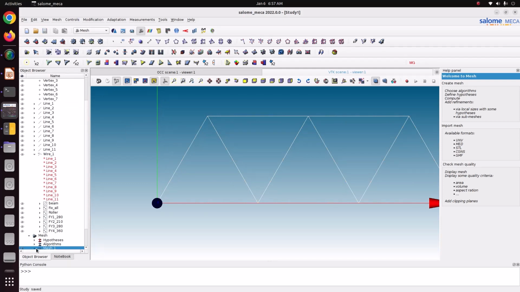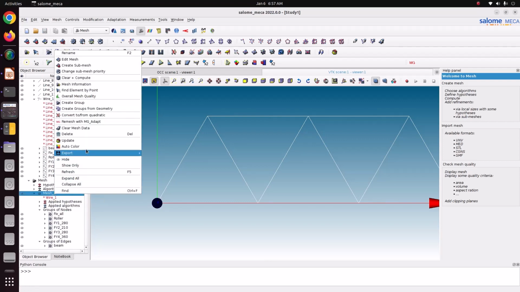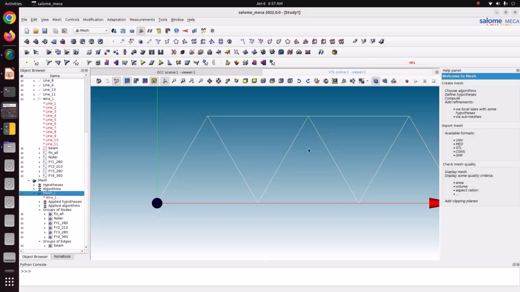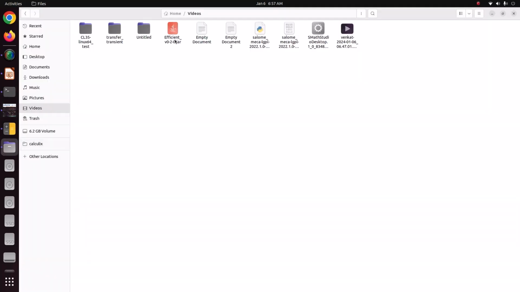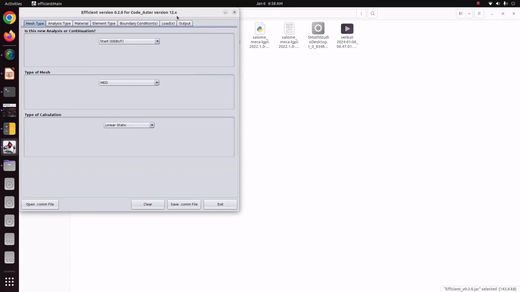Now we'll export this file. Right click this mesh one, go to export in MED format. In the same folder, I'm just saving it. Now we have created the mesh. Then we just want to create a setup to solve the case. There is a software called Efficient. I'm going to use it. Just right click this Efficient file and open it.